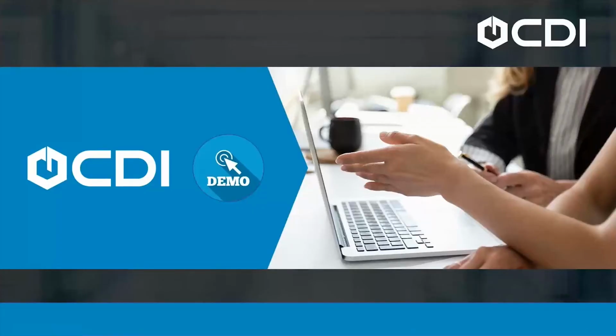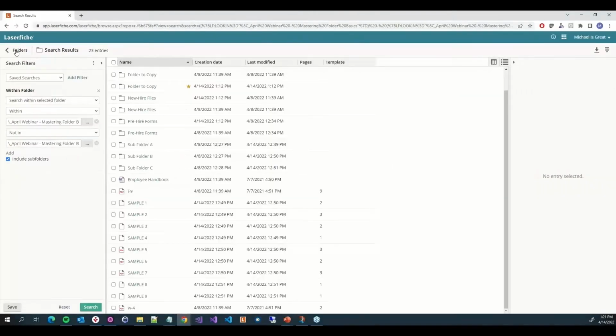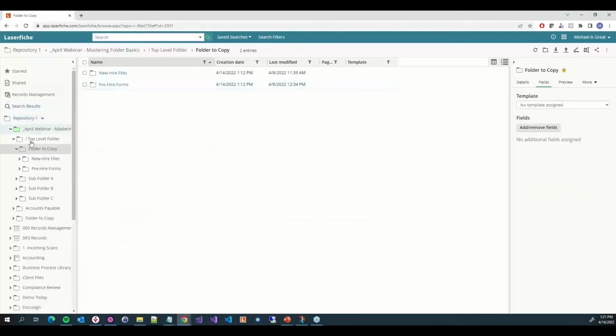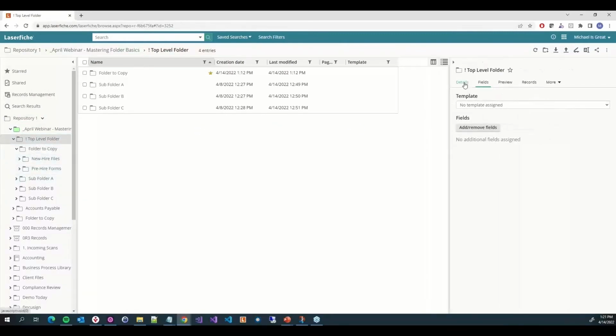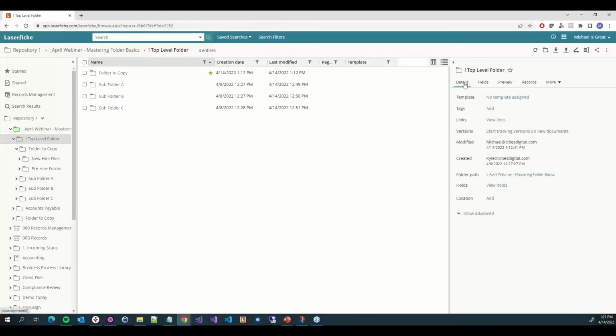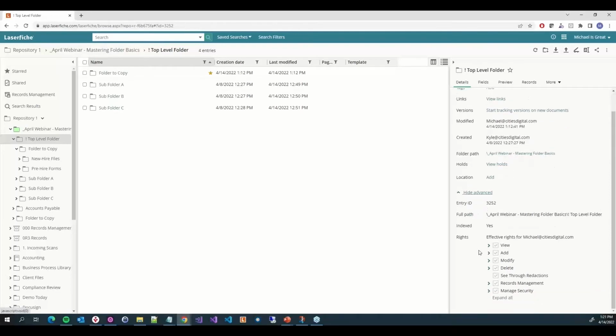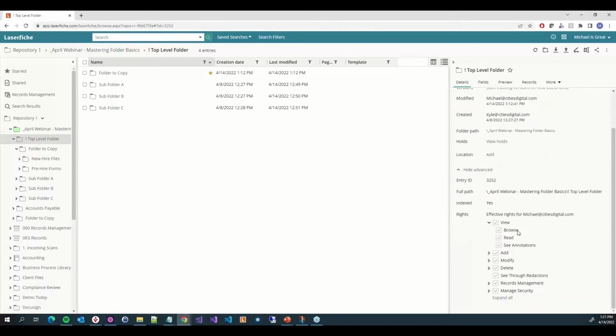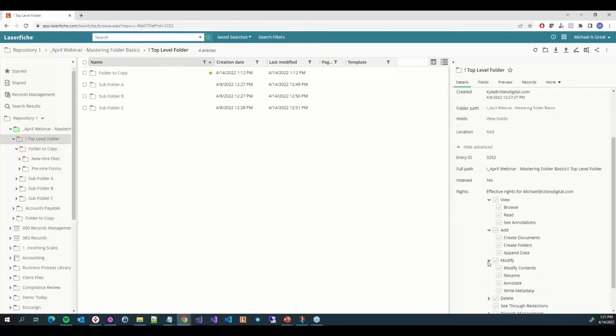All right, so if we go into our folder structure again, we'll go back to our folders. And let's select our top level folder. To view the access rights on the entries, we will go to Details, Show Advanced, and we can see our rights here. If we expand View, we can see there is Browse, Read, and see annotations, and the same is true for the other categories below.